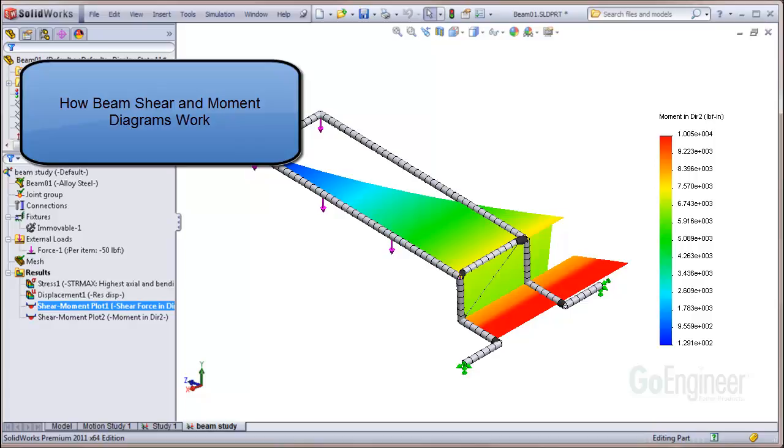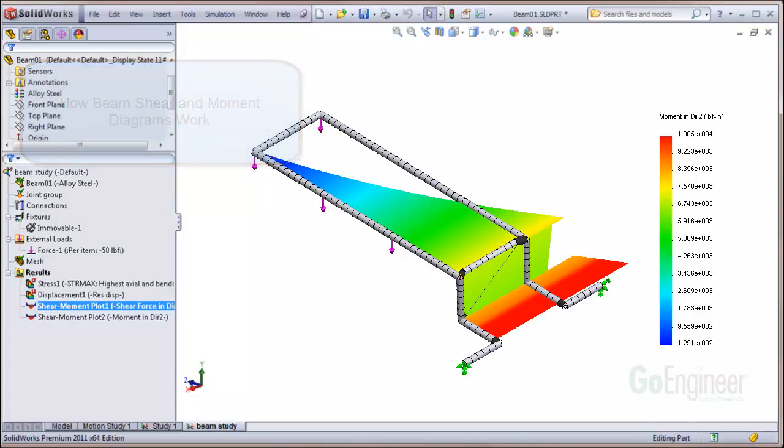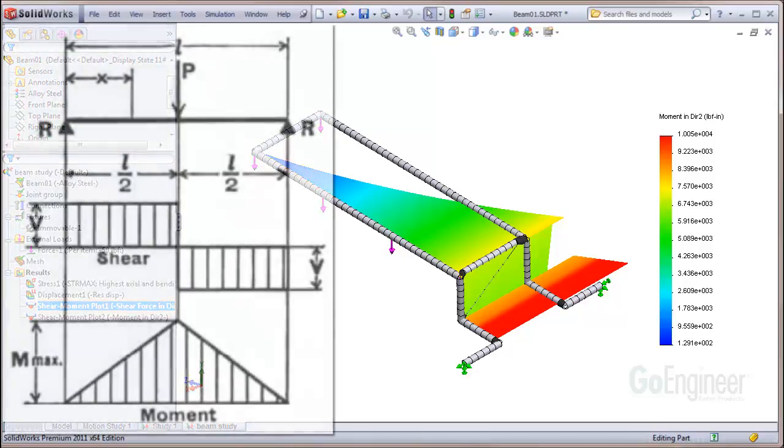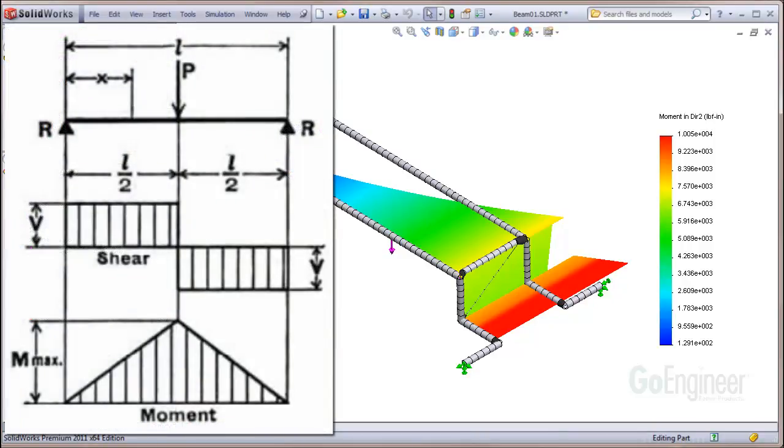In this video we show how the beam, shear, and moment diagrams work. With beam elements you can show shear and bending moment diagrams. Here's a traditional diagram showing the shear and bending moment on a simply supported beam with a load at the center. We will reproduce these theoretical diagrams with SOLIDWORKS Simulation.